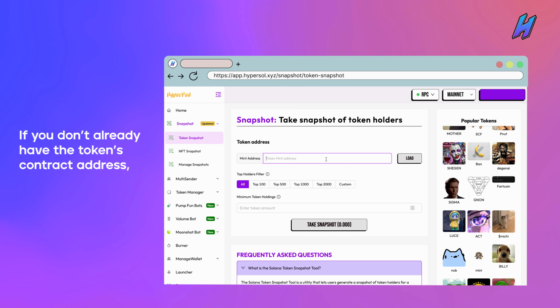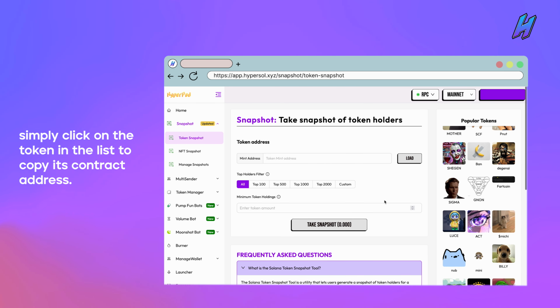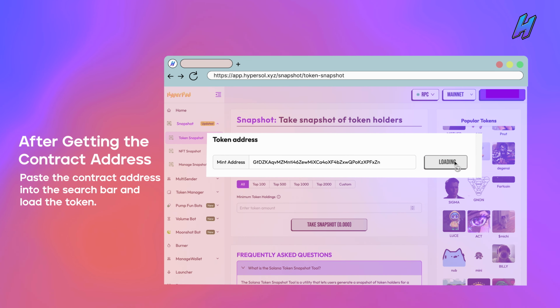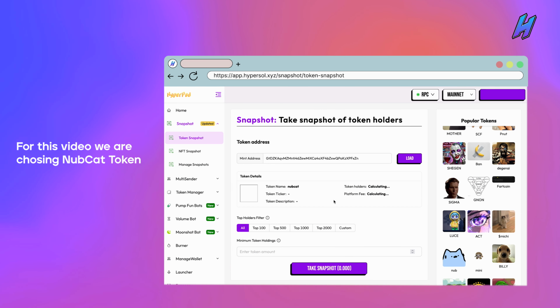If you don't already have the token's contract address, simply click on the token in the list to copy. After getting the contract address, paste it into the search bar and load the token. For this video, we are choosing NubCat token.